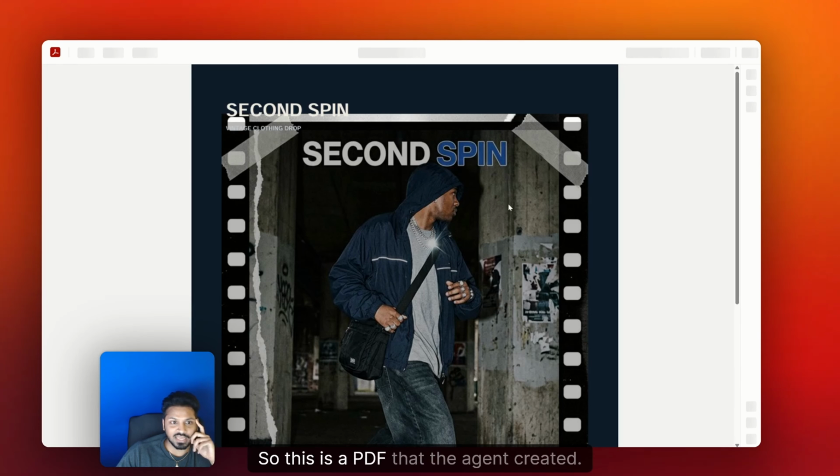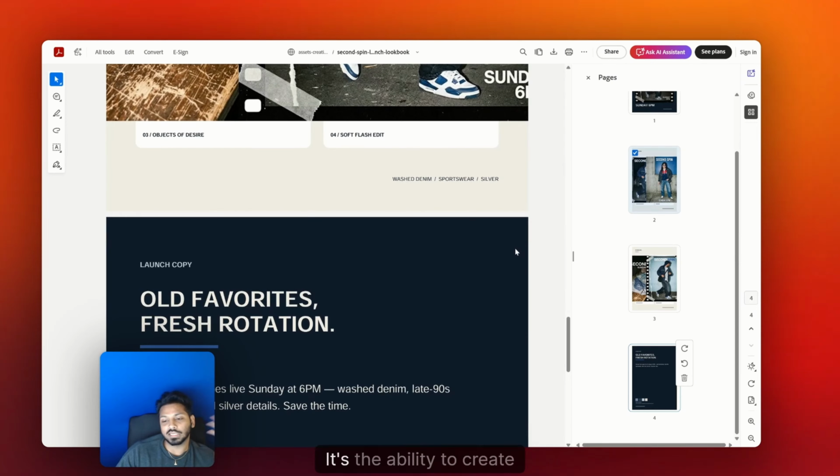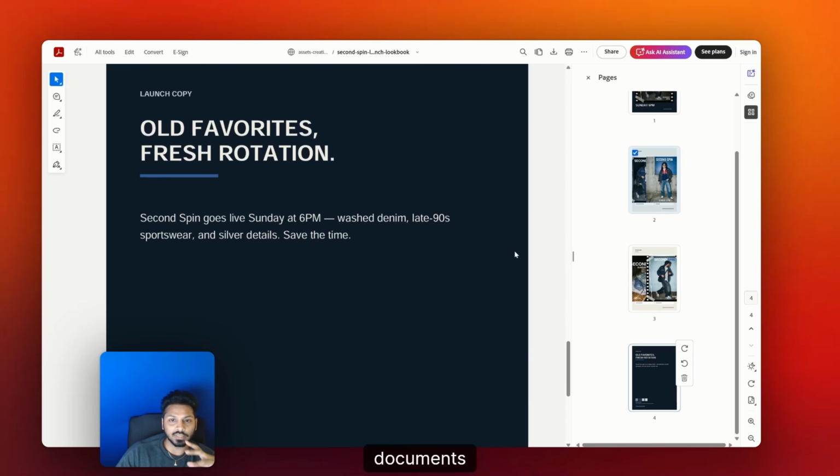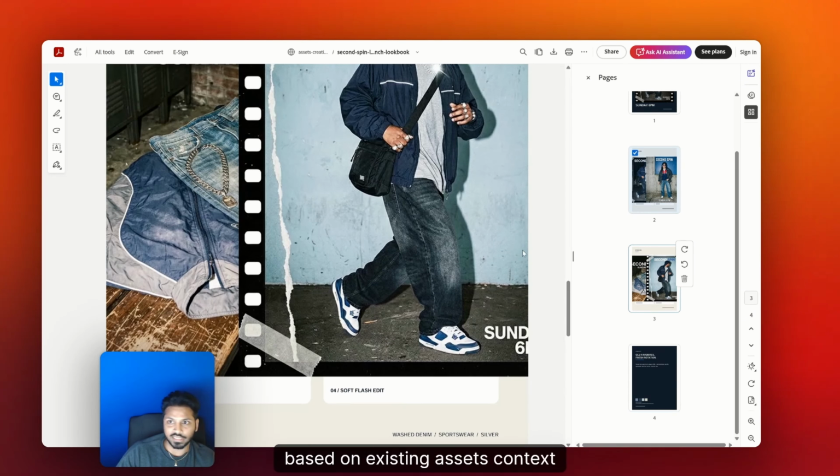So this is a PDF that the agent created. Not bad, interesting. So this is sort of the power. It's the ability to create documents based on existing assets and context. That makes it quite powerful. And that's Creatively in a Gist.